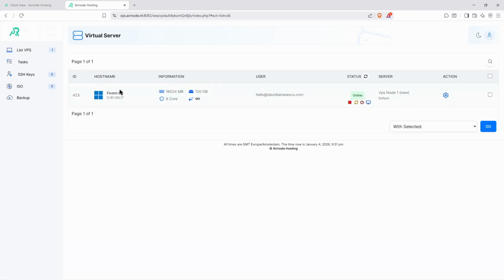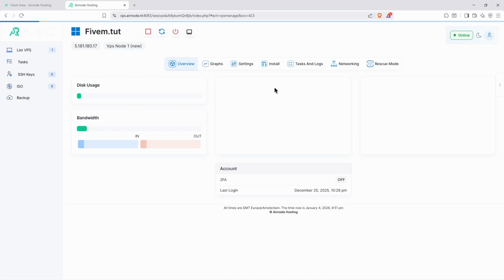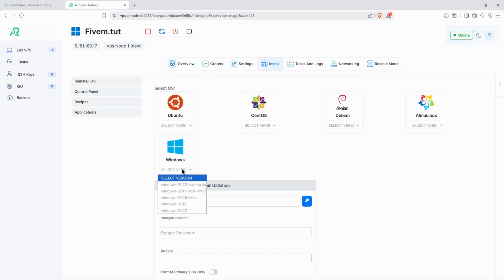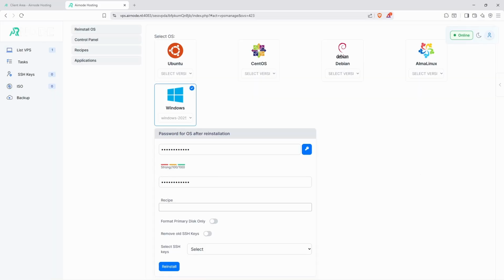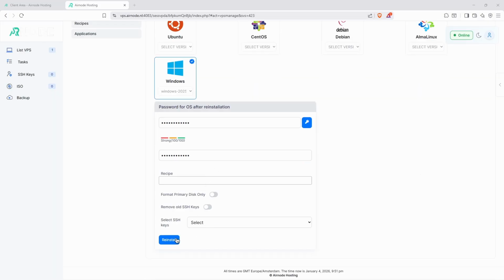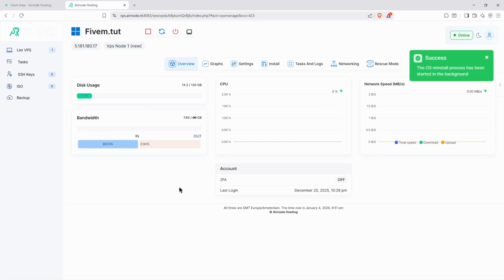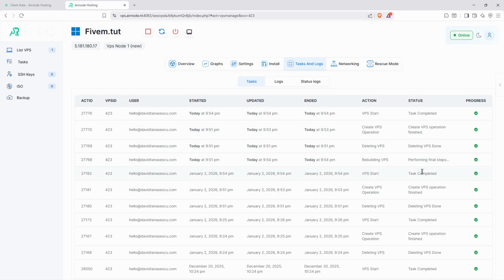All right, we are in the panel. Click on settings, install. Let's use Windows 2025. Set a new password. Save it in your notepad or whatever, and then click on reinstall. This should take maybe 5 minutes max. Alright, so my VPS is done rebuilding.